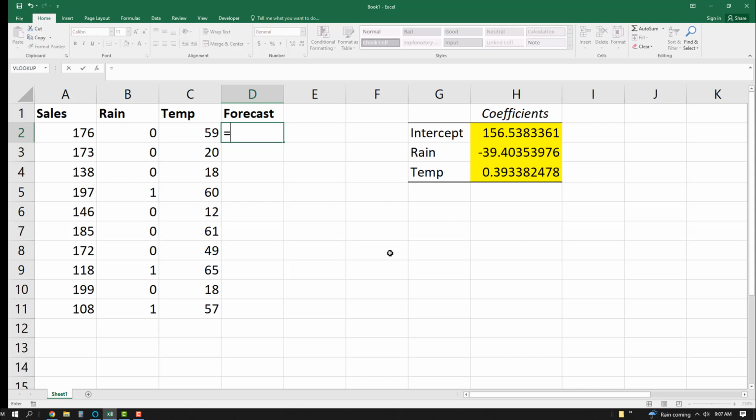So we're going to do this. Remember, we're doing the formula for regression, Y equals mx plus b. Y equals rain times its coefficient, plus the coefficient for temperature times temperature, plus the intercept. Now this is where it gets kind of hairy. You're going to have to use absolute cell references for everything in column H so that when we drag this formula down, we don't lose those references.